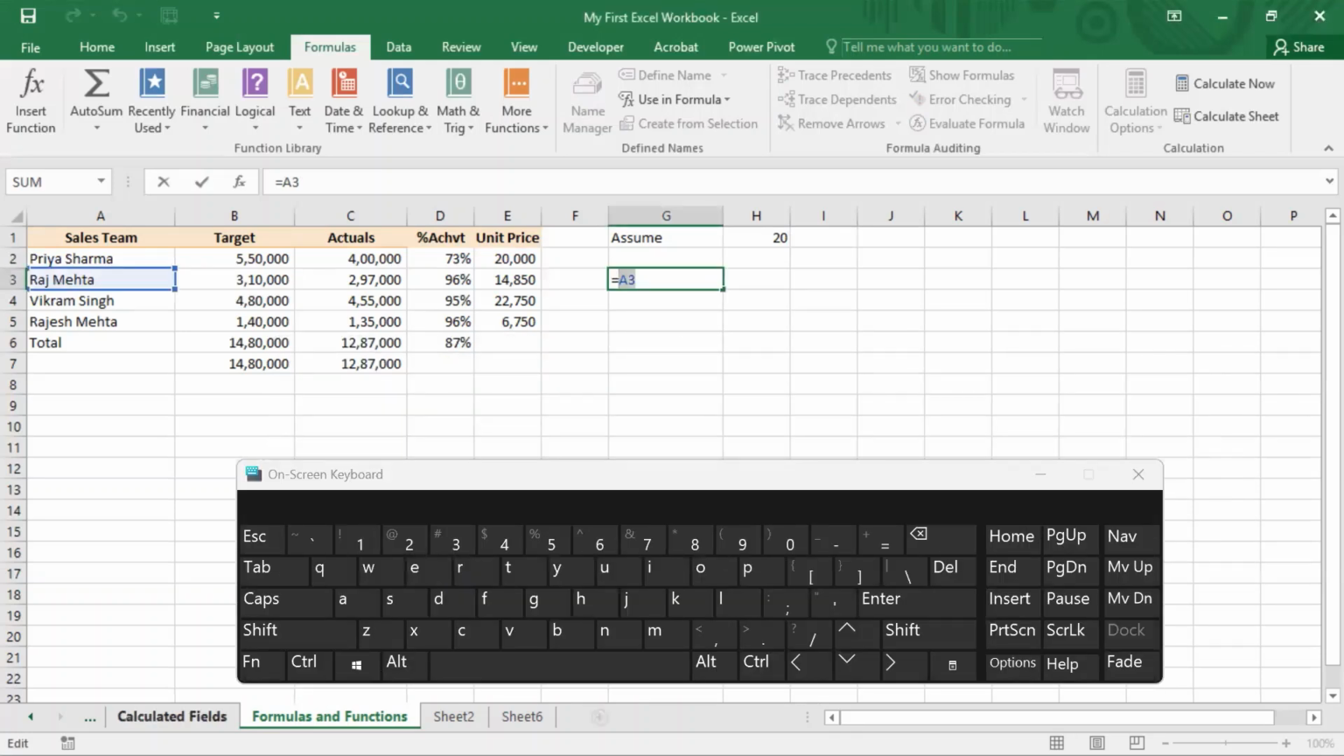Every time I press F4, see how the changes occur. This time, it makes both the column as well as the row constant. Again, if I press F4, it will make the column relative and the row constant. Again, if I press F4, this time the column has become constant and the row has become relative. If I press F4 once again, it will bring me back to the normal relative reference.